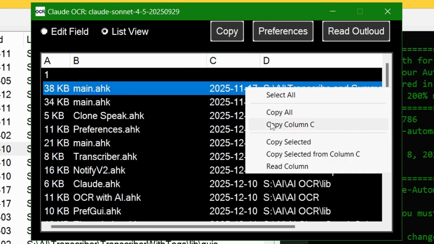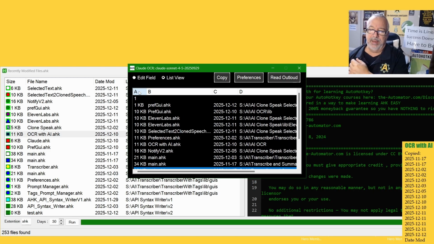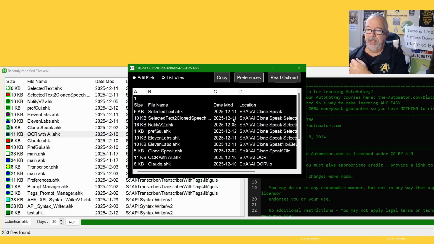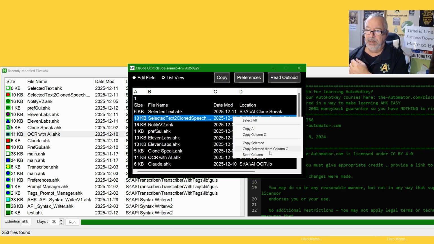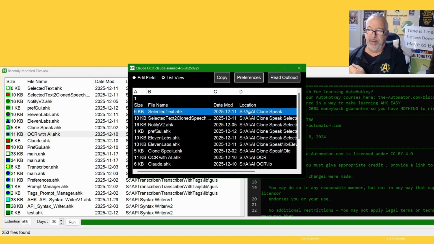I can right click and say copy column C, and here you'll notice I got all those dates. I can sort on that first column by file size, the location. I can copy a row. I can select all. I could read it out loud. I don't want to read all of that.